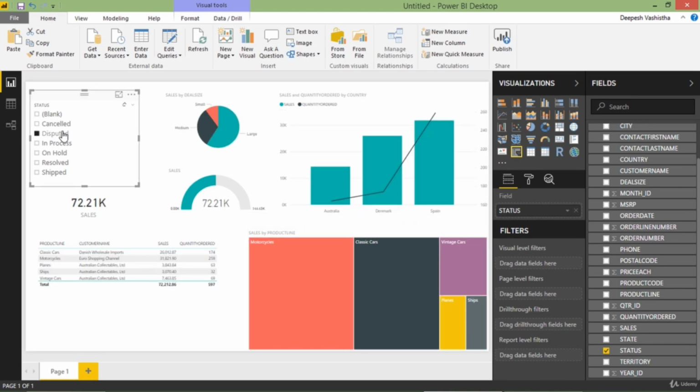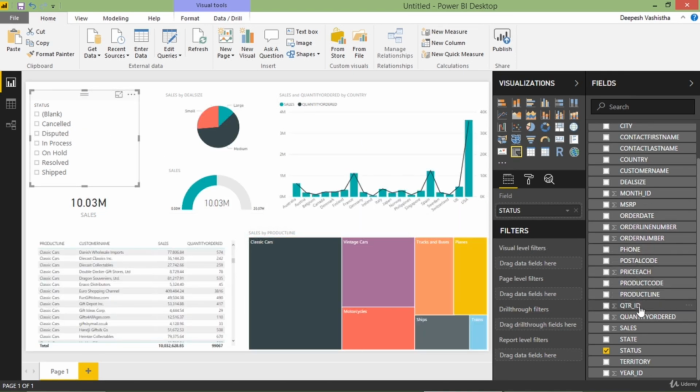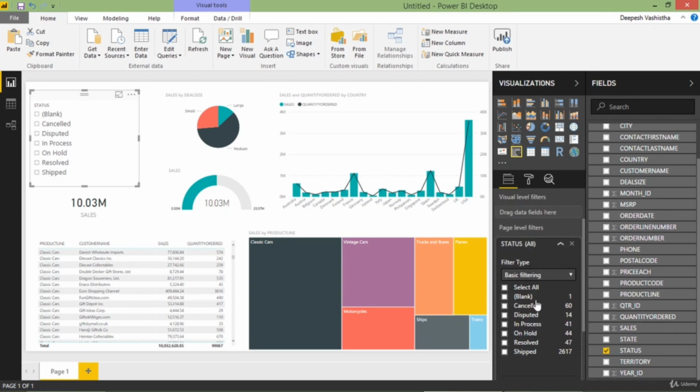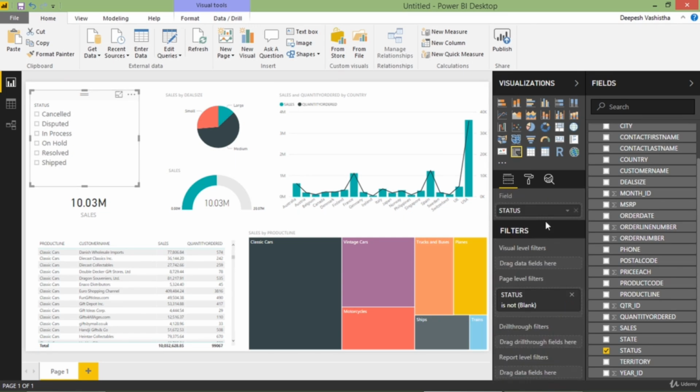So we can always remove this blank from here. What you have to do is just click on this status and add it in the visual level filters or in the page level filters. When you add it here, just select all and uncheck the blank field. So we will see all the statuses here.